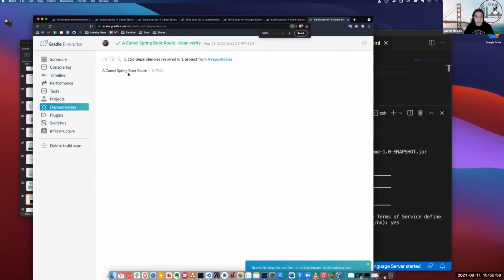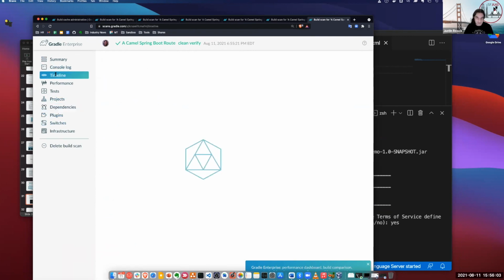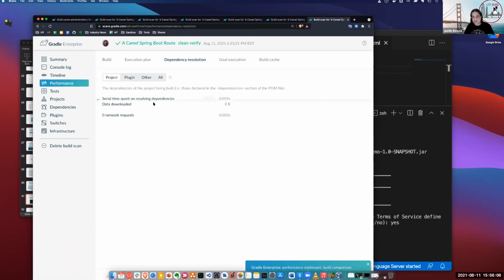By the way, we didn't actually have to pull any dependencies here. This dependency resolution tab is what I mentioned before that will show you how much time was actually spent downloading dependencies for the build. So this question was asked earlier, how can we separate or look at the performance that was coming from downloaded dependencies? And you can see all that stuff right here under the dependency resolution part of the performance tab in the scan.